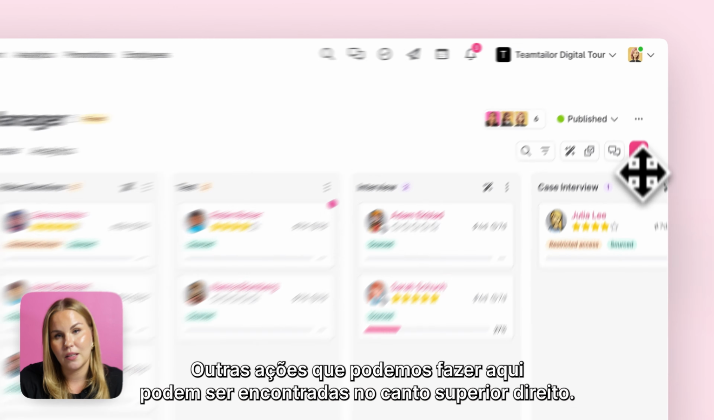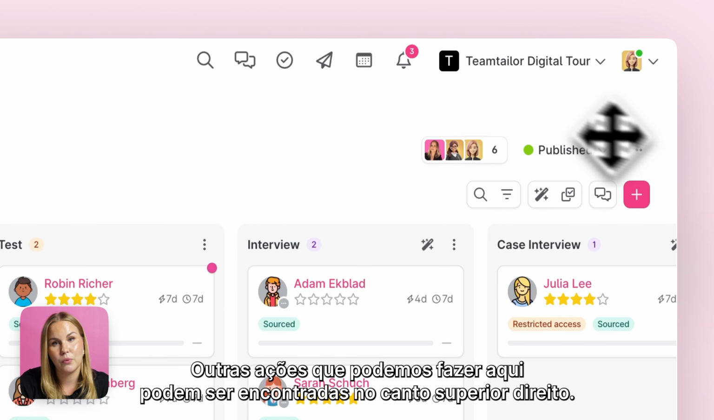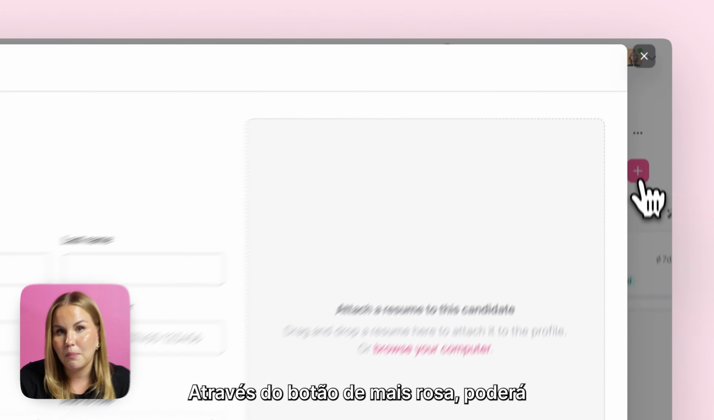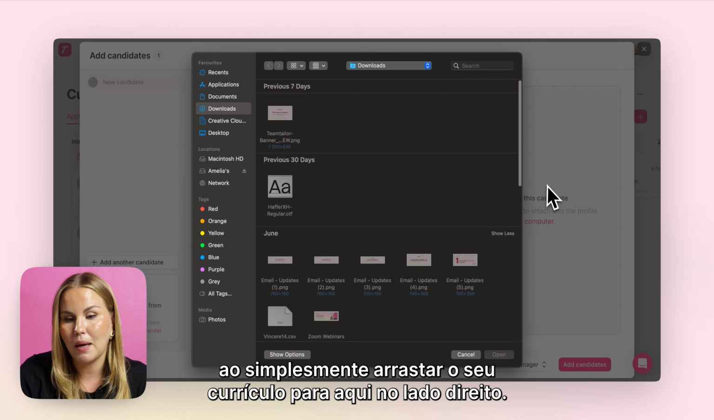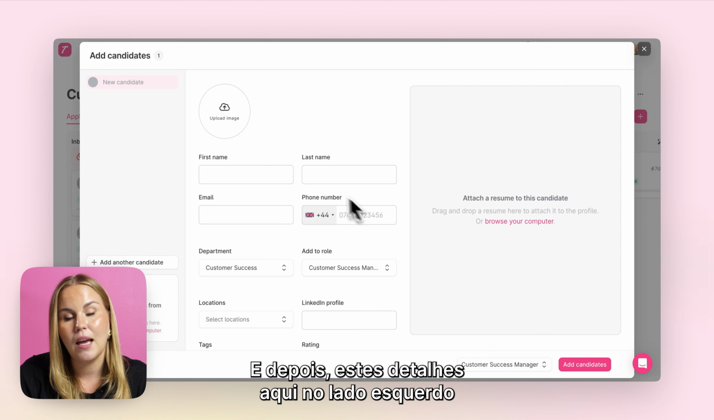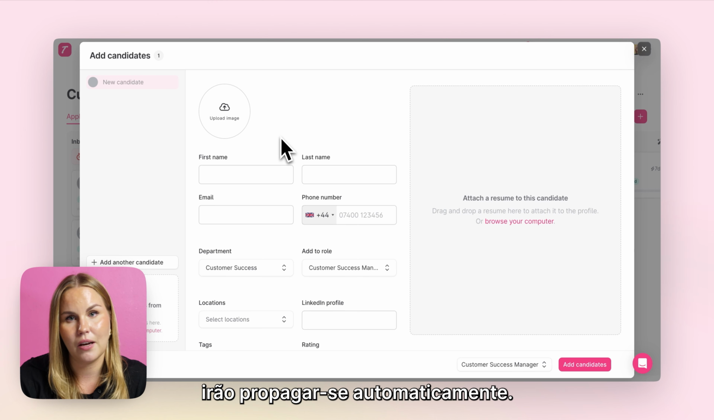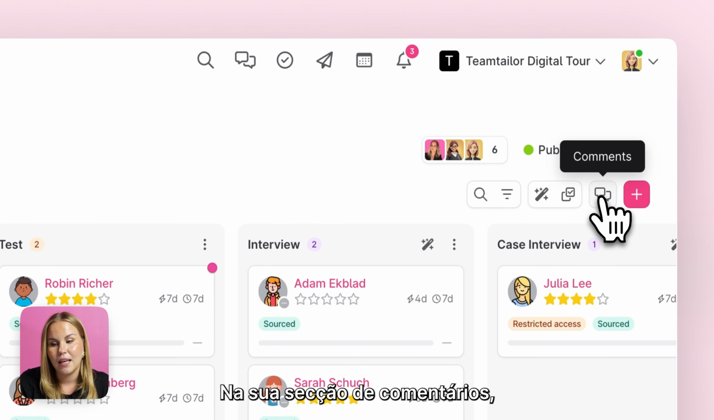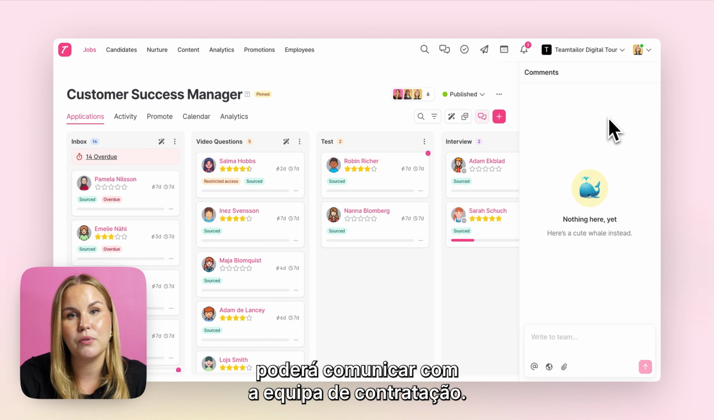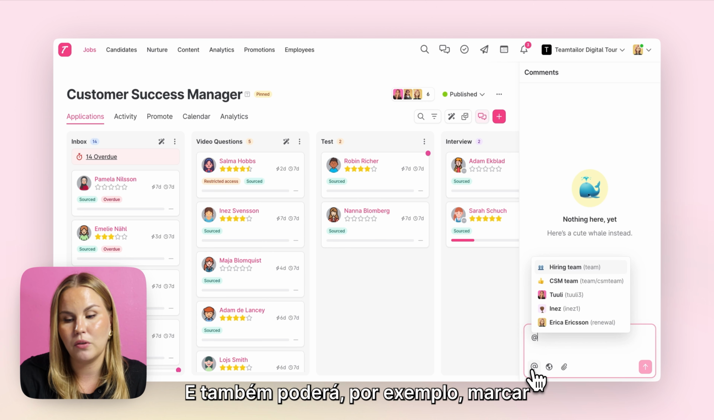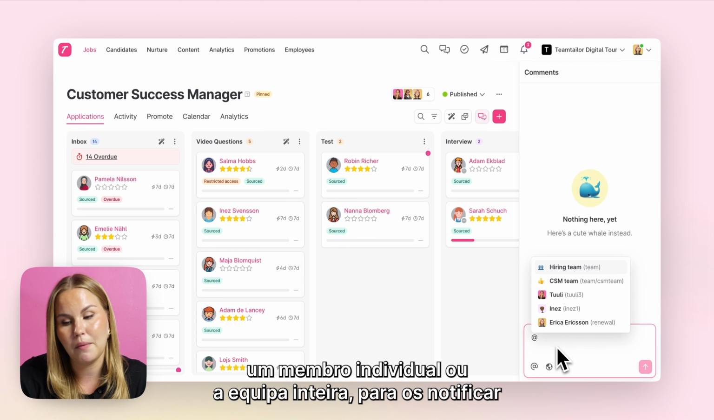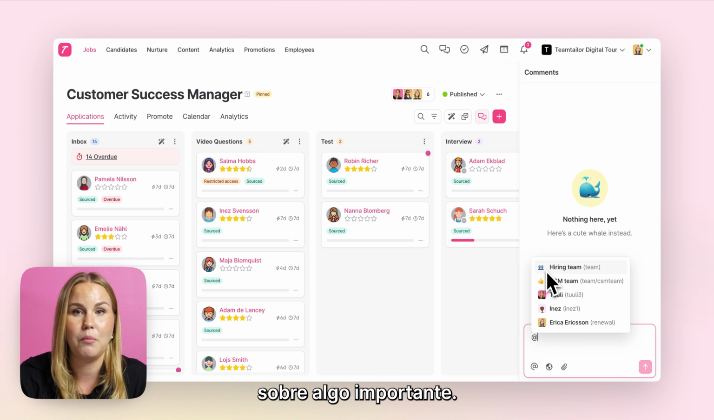Some other actions we can do in here can be found on the top right corner. From the pink plus button, you will be able to manually upload candidates into this specific job's pipeline by simply dragging their resume here onto the right-hand side, and then these details here on the left-hand side will auto-populate. In your comments section, you will be able to communicate with the hiring team, and you will also, for example, have the opportunity of tagging an individual member or the whole team of notifying them of something important.